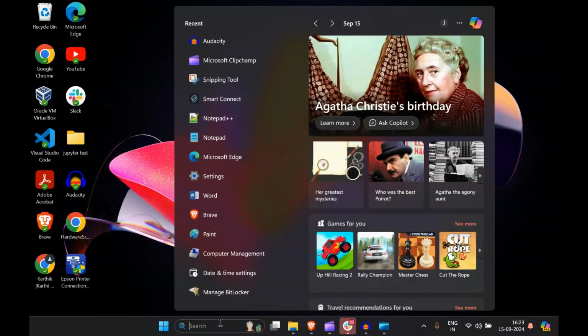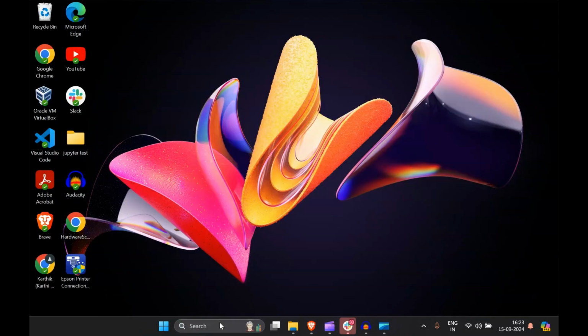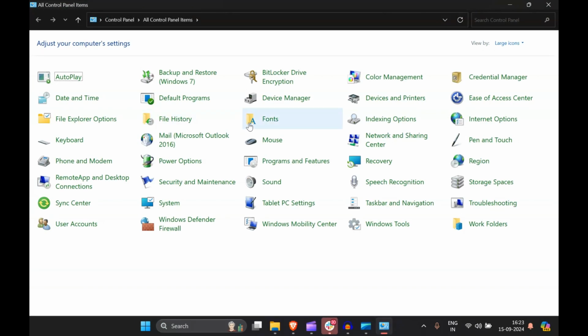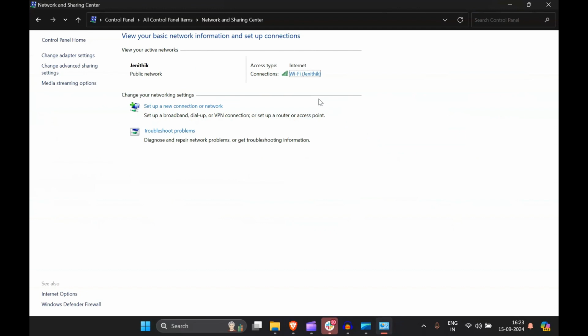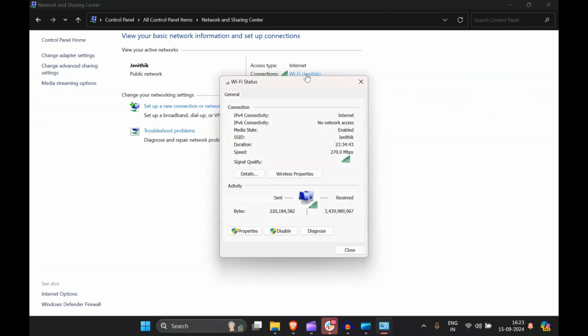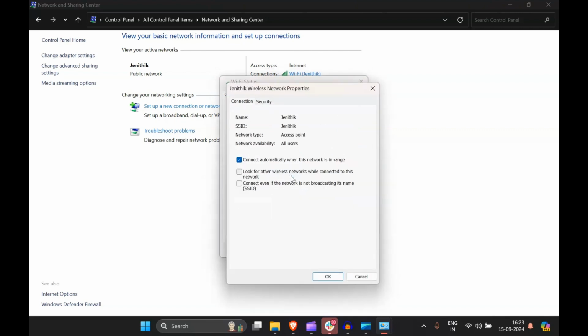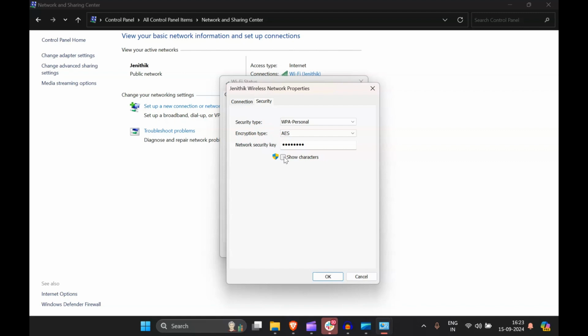Another option is to go to Control Panel. Select Network and Sharing. Click on the Connections. Click on Wireless Properties. Go to the Security tab and check the box to show characters. This will allow you to view the password as administrator.